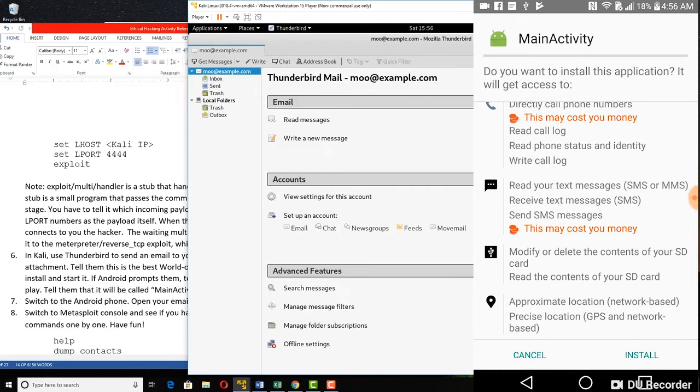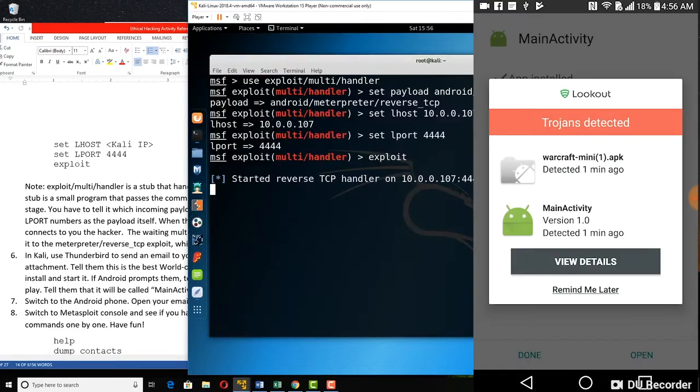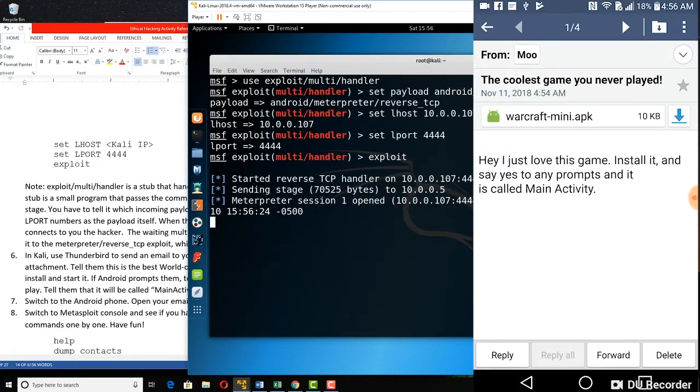Whatever. My friend said this is the best game ever. I'll click install. And I'm going to play this thing. App installed. And we're coming back over here. We're waiting. All right, it's saying, hey, this is a Trojan. Nope, remind me later. App installed, let's open it. I'm so eager to play the coolest game ever. I've tapped it, and it ran in the background, and I now have a Meterpreter prompt for the phone.